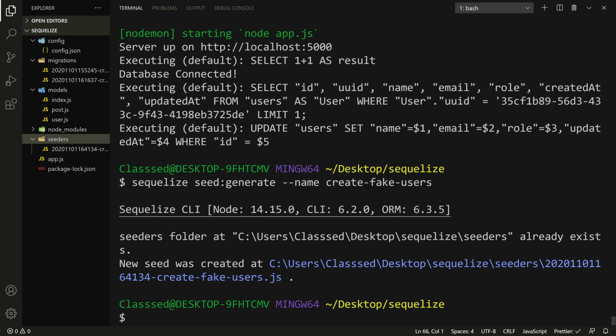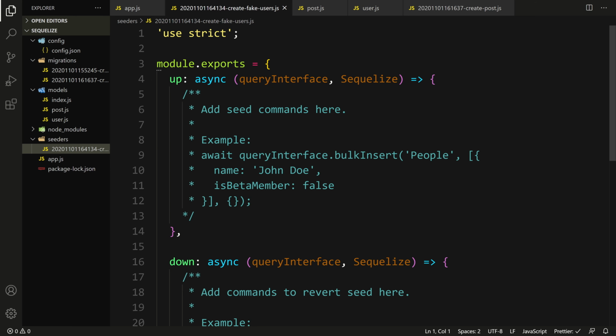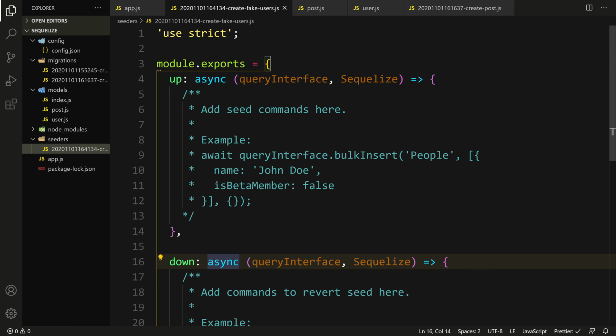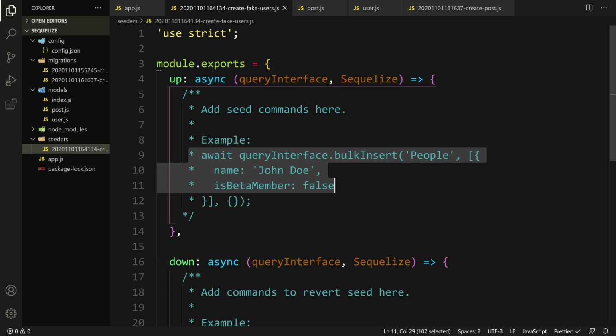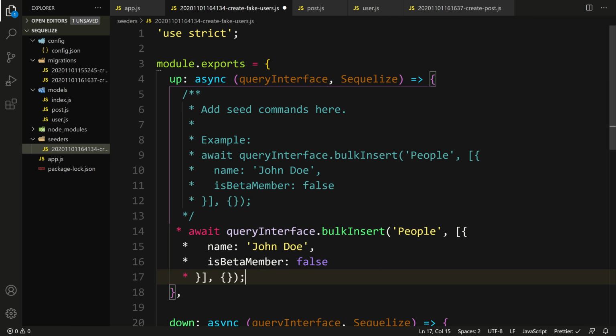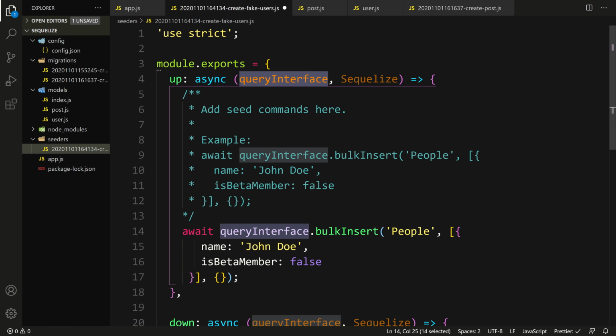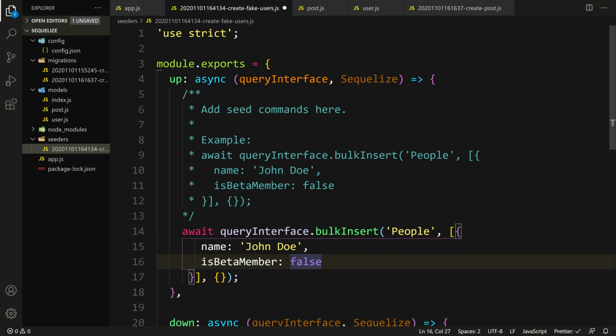Hit enter, and now we get this seeder, and it has like a migration, an up and a down as well. So we can copy actually these commented lines. So all of this, paste that here, remove the stars. So here we have this query interface object, which allows us to insert data to the database. So let's say we wanted to insert into the users table, and we have a name of John Doe, and we want to give it an email as well.